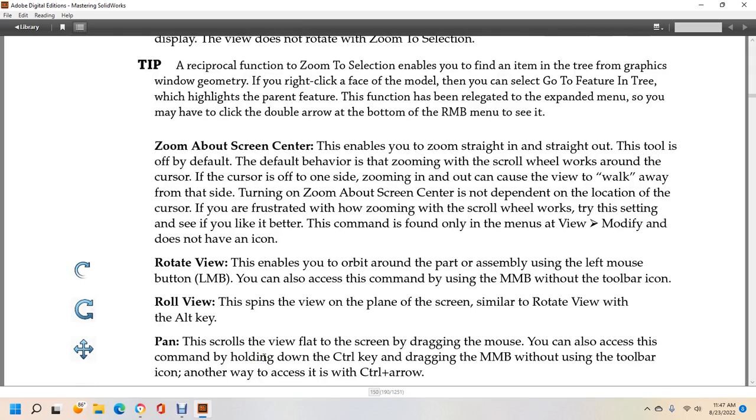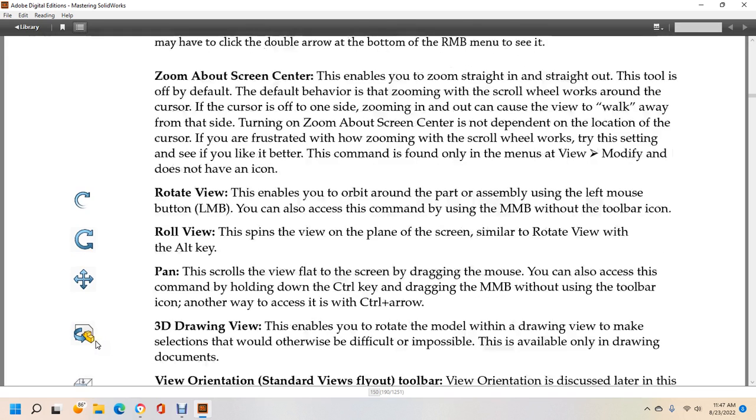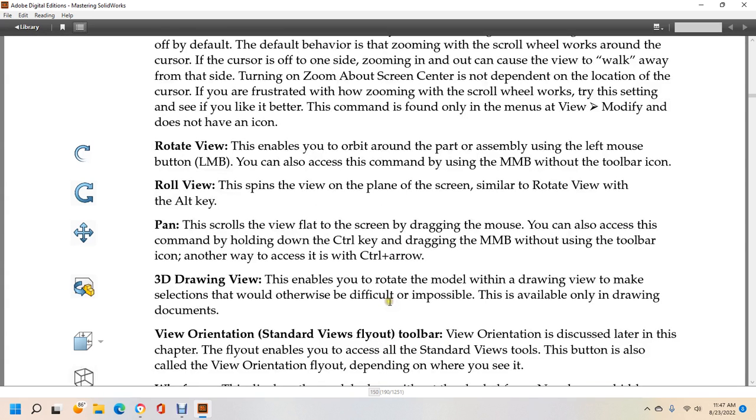Rotate View enables you to orbit around the part or assembly using the left mouse button. You can also access the command using the middle mouse button without the toolbar icon. Roll View spins the view on the planar screen, similar to rotating with the Alt key. Scroll View pans the view across the flat screen by dragging the mouse. You can access this command by holding the Control key and dragging the middle mouse button, without using the toolbar icon.